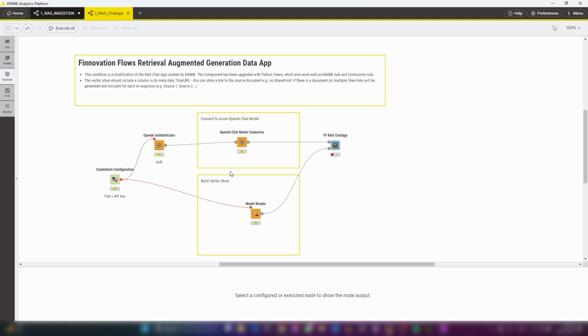As you see, I'm just reading the model file with the model reader node. It's important that both the OpenAI authenticator as well as the model reader node receive the credentials where there is the API key.